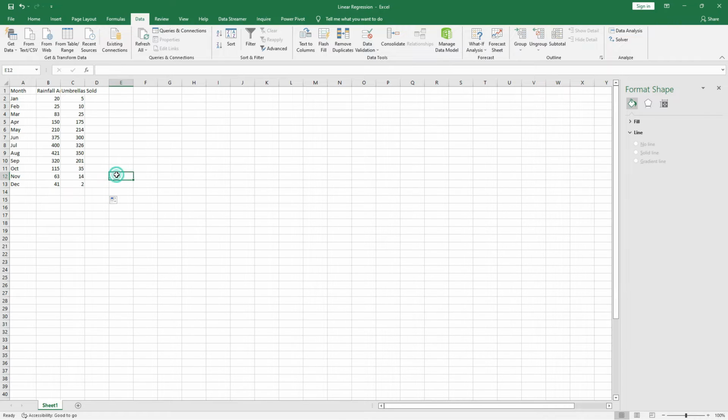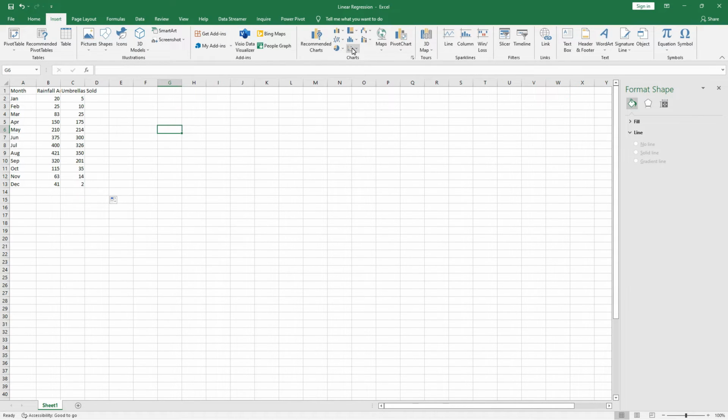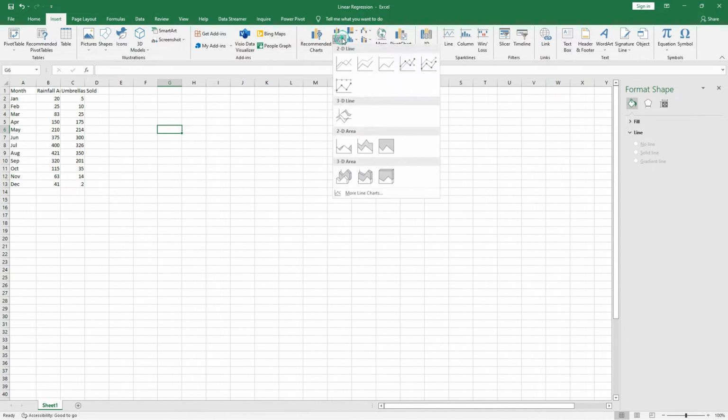Today we're going to talk about simple linear regression in Excel. We're going to find the regression between rainfall amount and the number of umbrellas sold for the entire period from January to December. In normal circumstances, you come to Insert and choose a line graph.